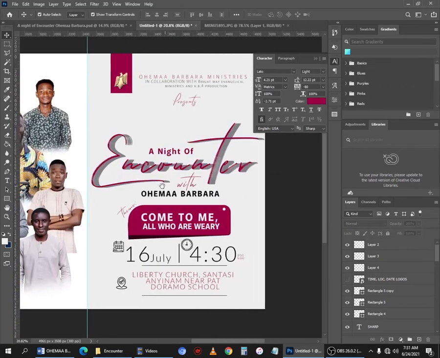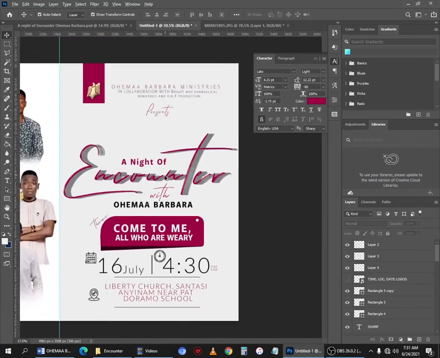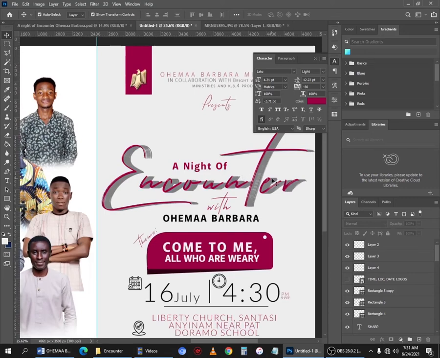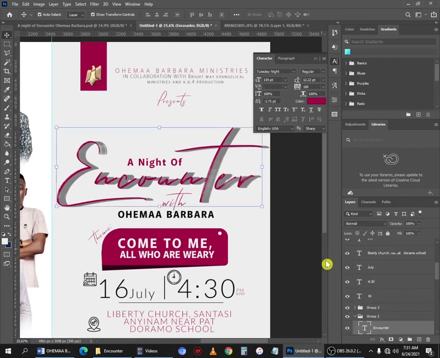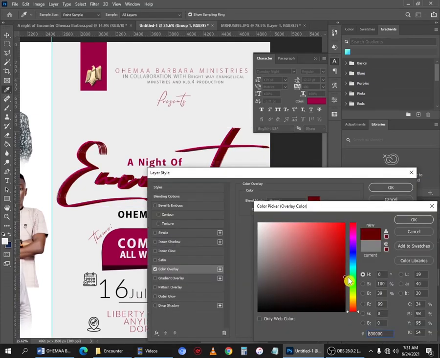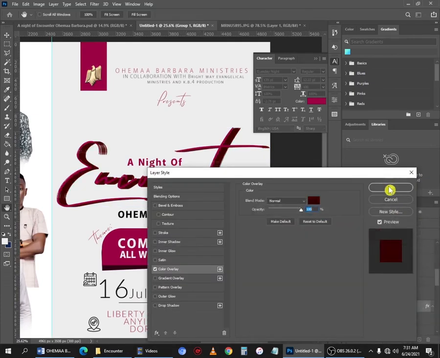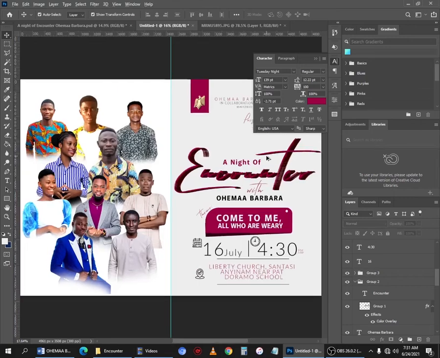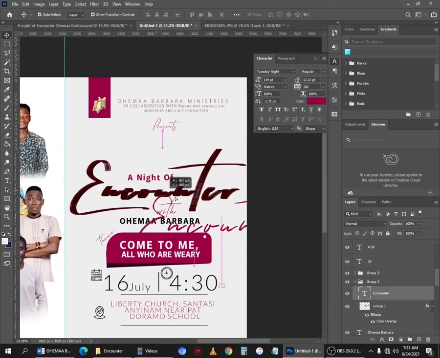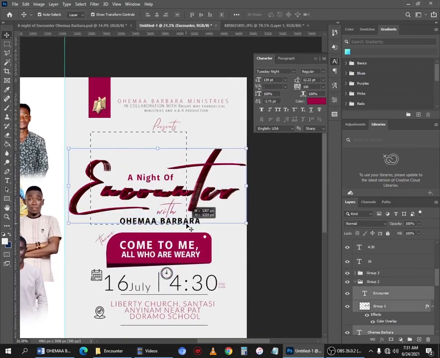Then alright, so this is how you can apply this text effect, but it seems this one is not looking very nice to me, so I'll change the color to something like this, like a shade type. Alright, so you see present, let me arrange it well.